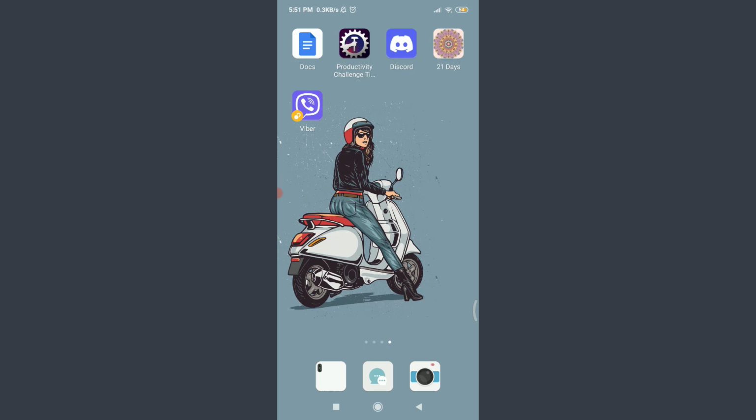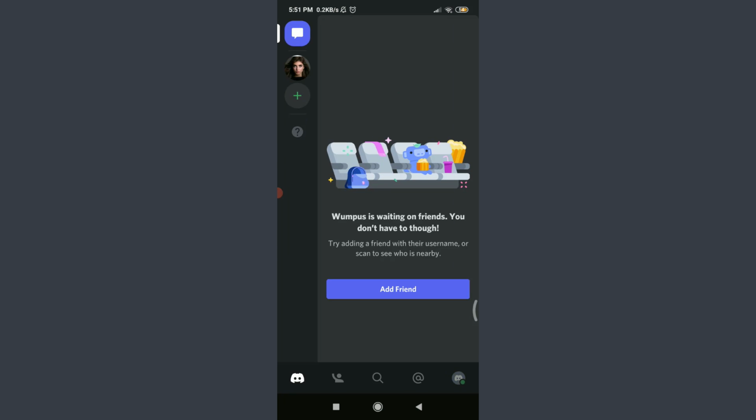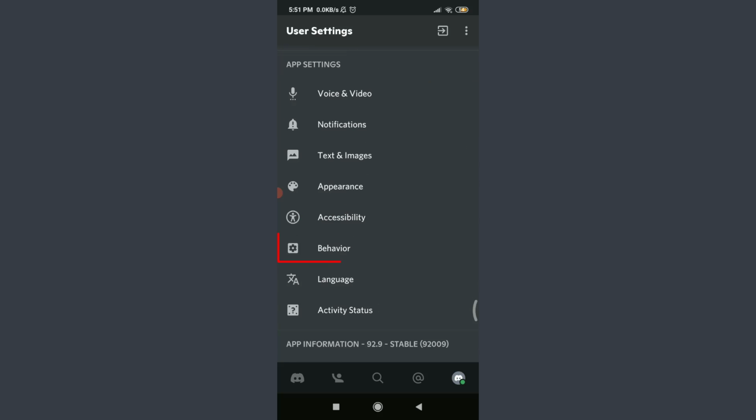So, to enable developers mode on Discord app, first of all, go to your Discord app and open up the app just like this. Make sure to get logged in just like me. Now tap on this profile icon on the bottom right corner. Scroll down, tap on behavior.